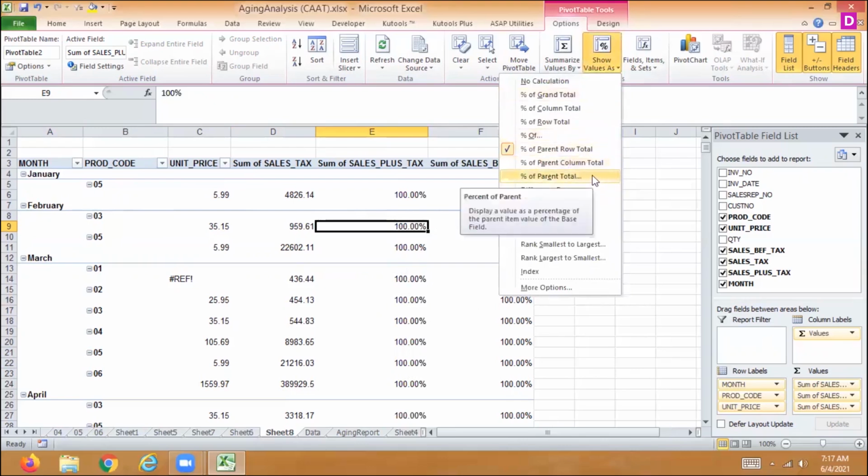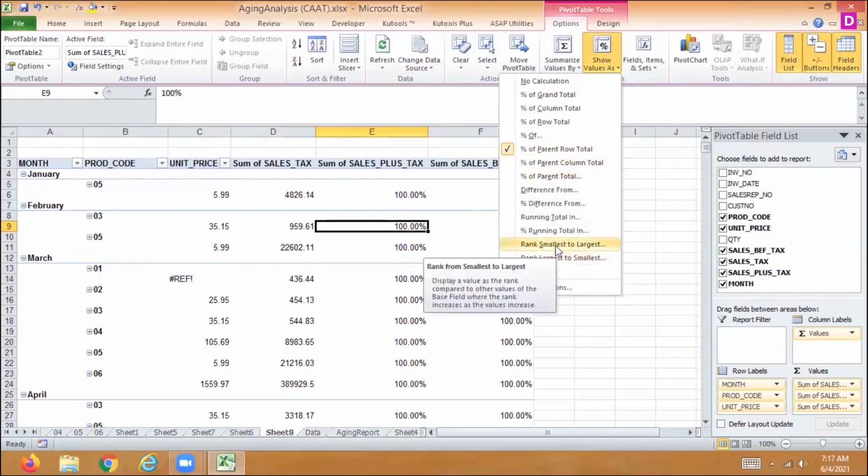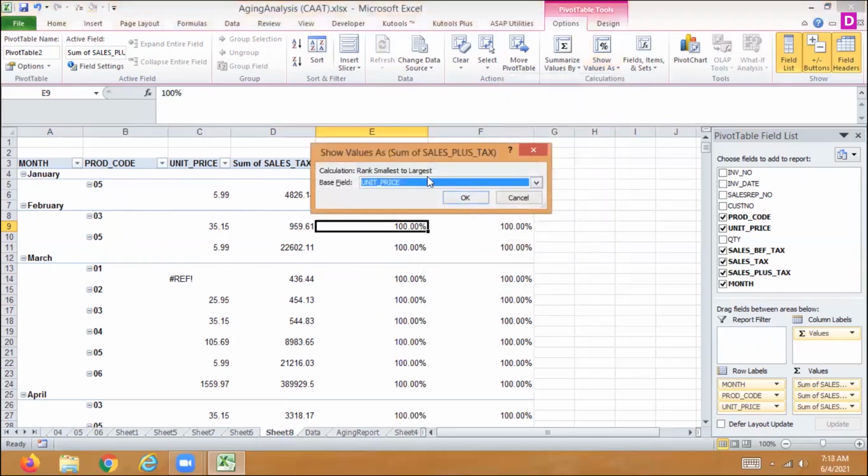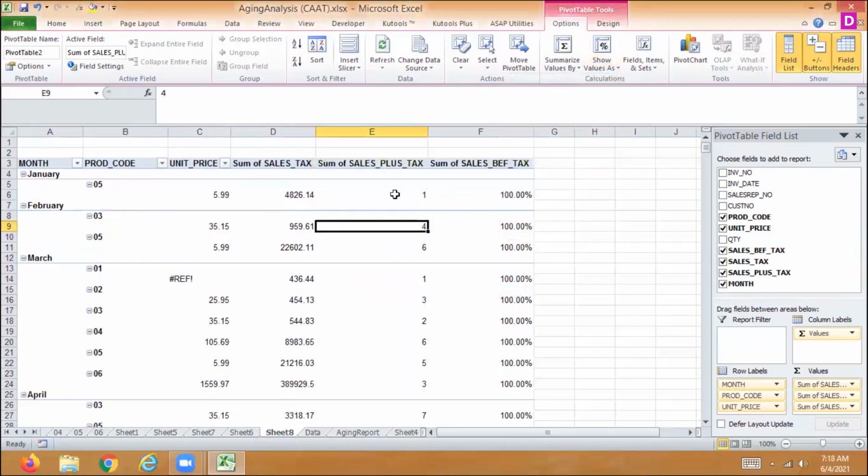Now this is rank smallest to largest. For example, I will rank smallest to largest on the basis of unit price, product code, month, and which one is the basis. Smallest to largest from the month.